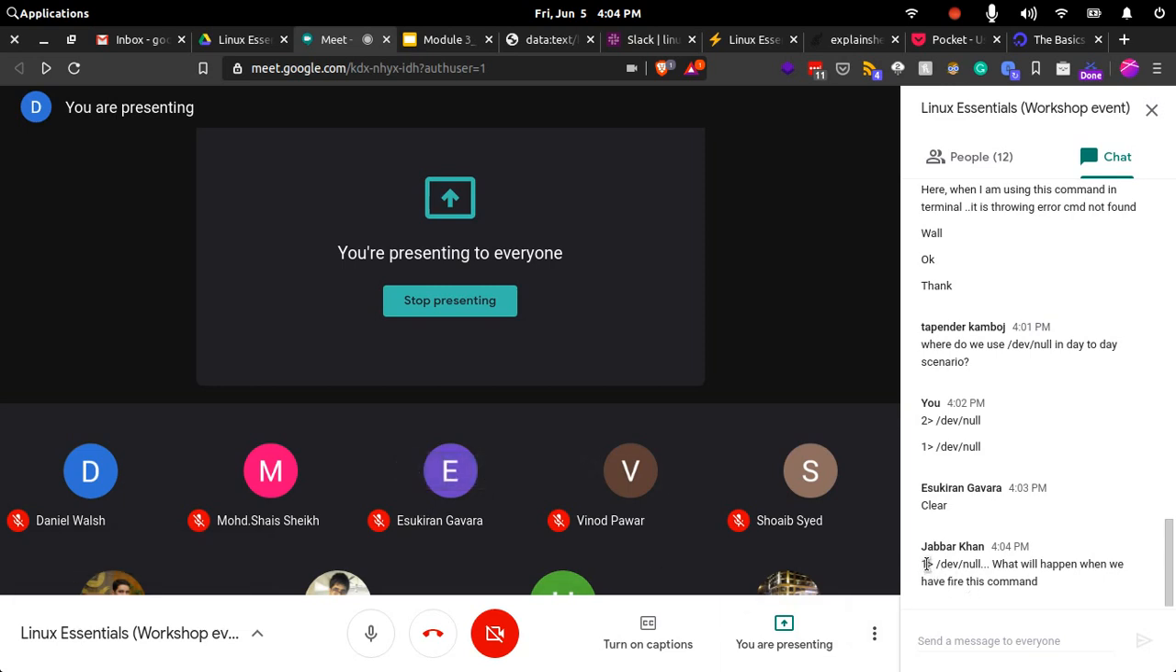What will happen when we fire this command is that 1 represents file descriptor 1, that is your standard out. Anything that is printed on standard out will be redirected to /dev/null. So anything printed on the screen will be discarded, in short.